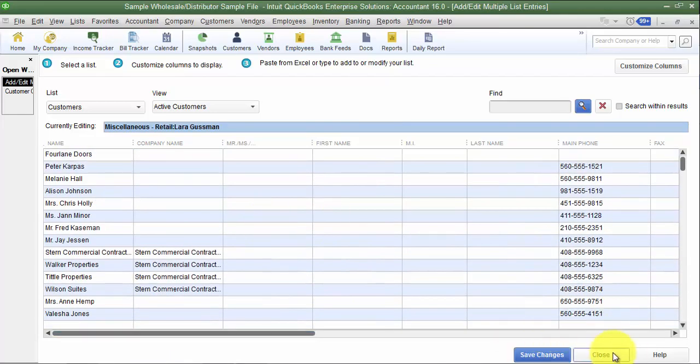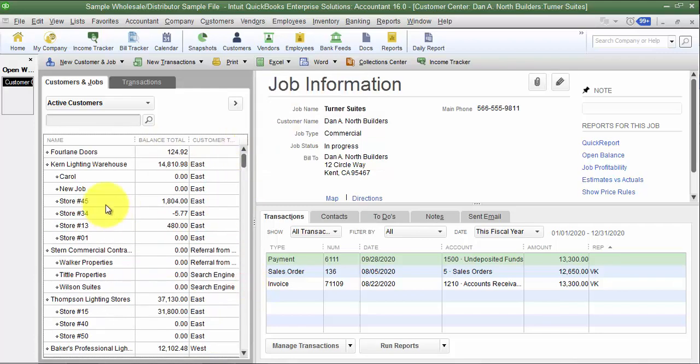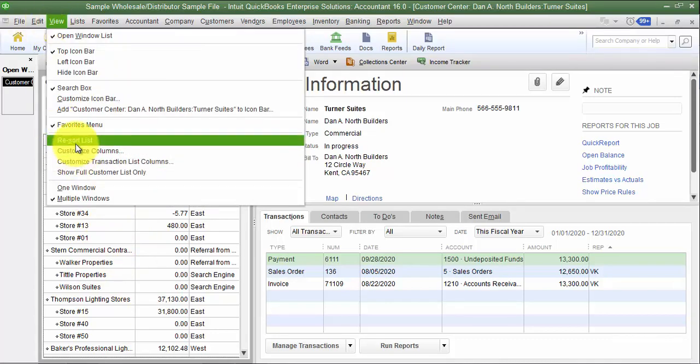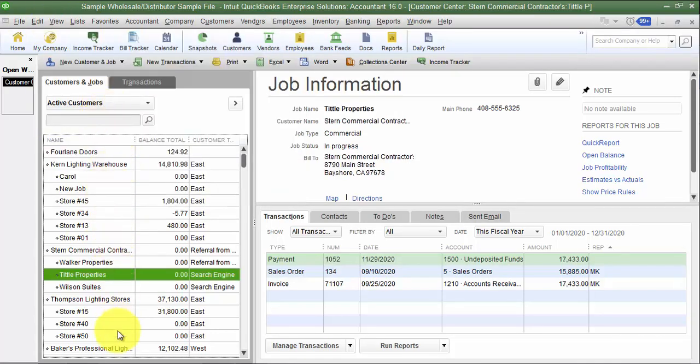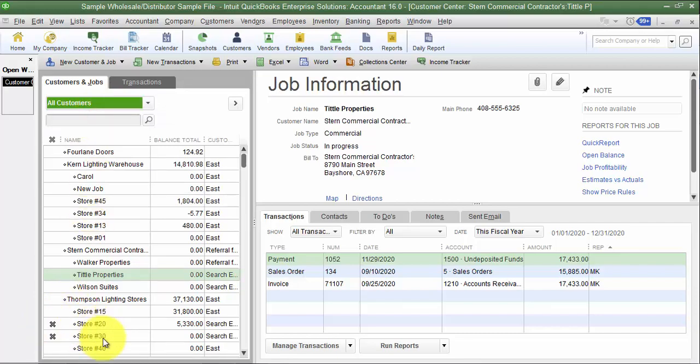One of the things that's really important when you're dealing with paste from Excel, especially if we're using it to update customers, is that it's going to be in the same sort order that your customer list is. And you want to check it, because maybe your list is in a different order. You want to put it in regular order, meaning go up to View and Resort List. All right, but it's going to go in this order. And if you have active customers showing only versus all customers, including inactive, that can affect this as well.